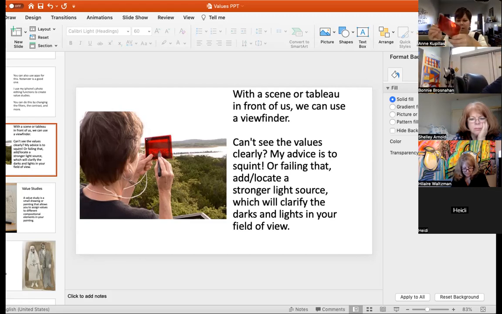However, you can make one of these at home very easily. You just create a frame and then you put a clear piece of colored plastic in between. So red is great, blue also works, but red I think helps eliminate a lot of colors that are out in nature. And so failing to have one of these, you can squint.